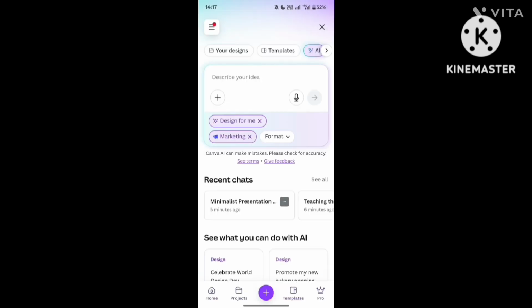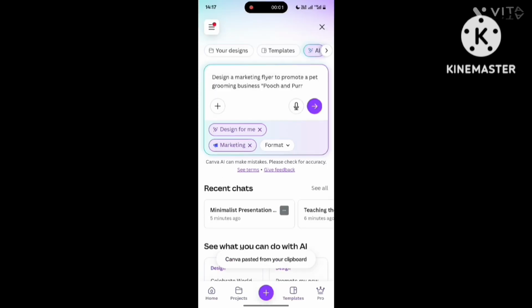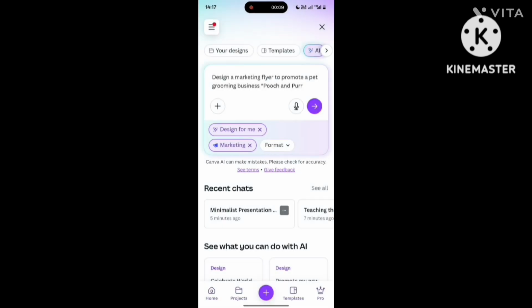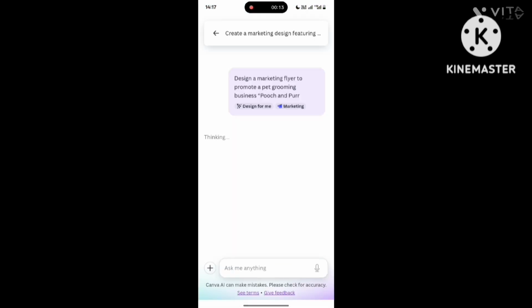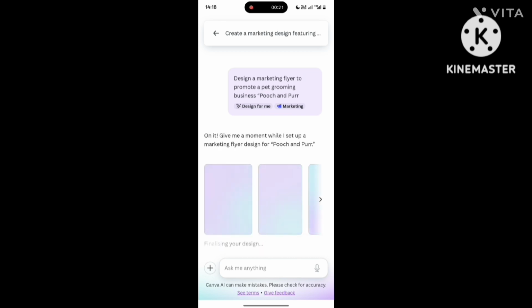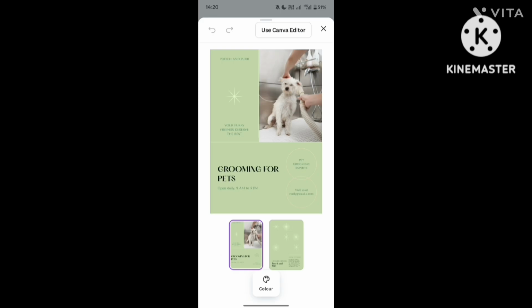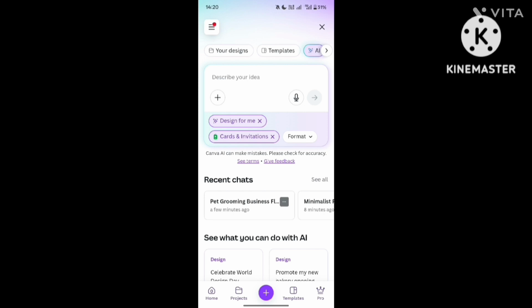Marketing. For instance, design a marketing flyer to promote a pet grooming business, Pooch and Paw. Canva will generate customizable flyers. You can replace text, change colors, or open them in the editor for advanced customization.